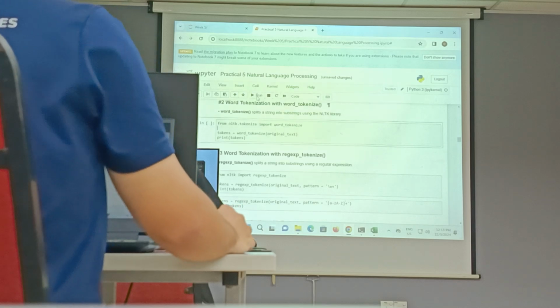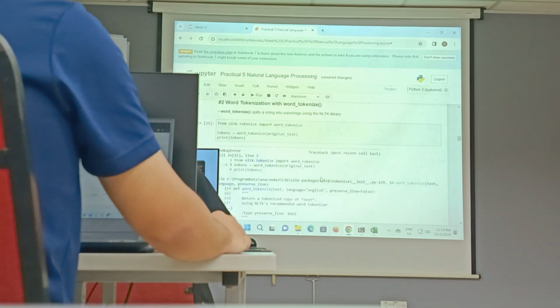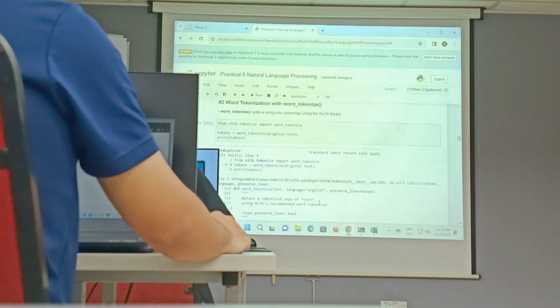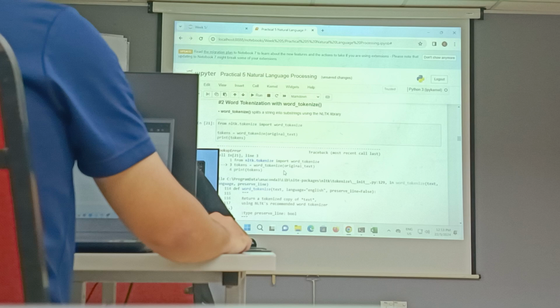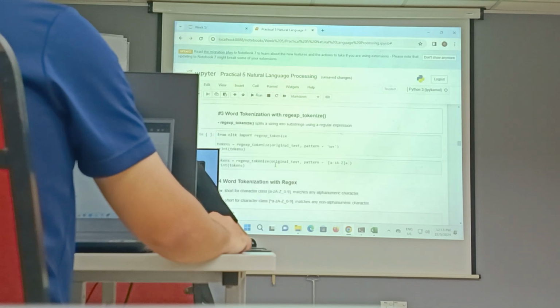This you can try at home. If you run it now, it doesn't work, because we need to download NLTK data, which includes some other packages. So we cannot use it now. We skip this one and we move on. This will work.